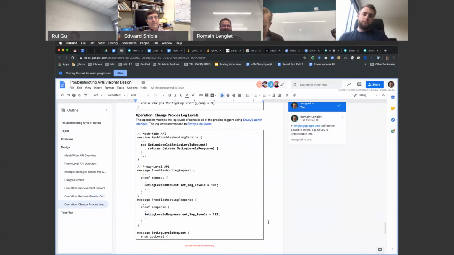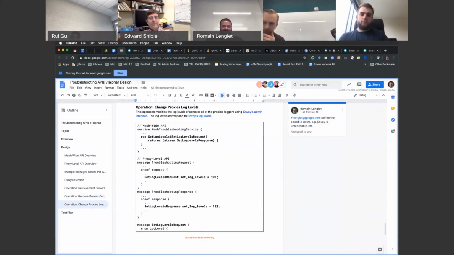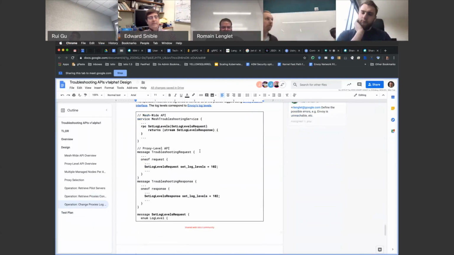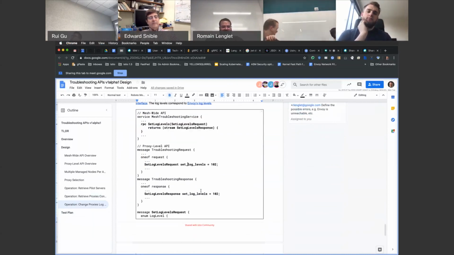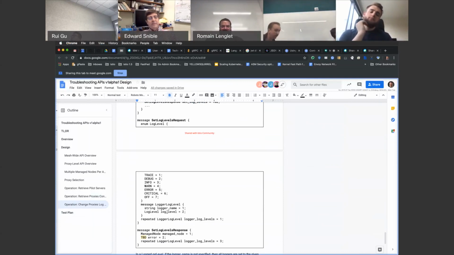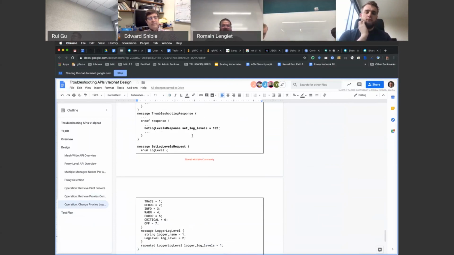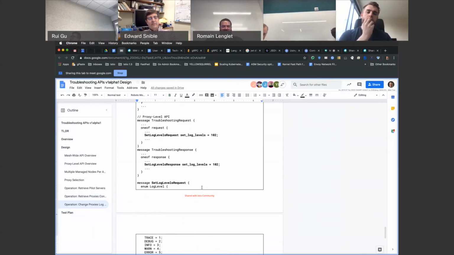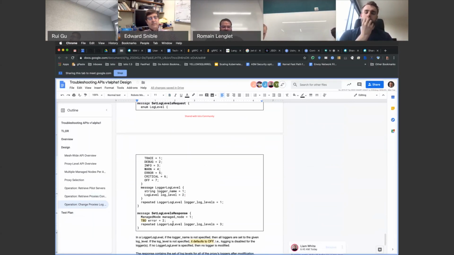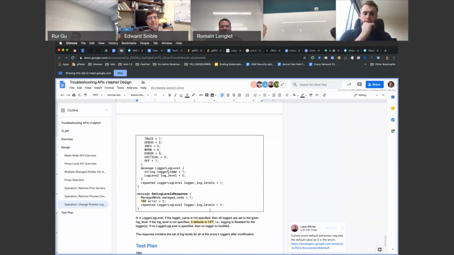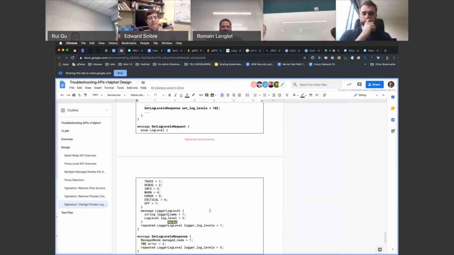Okay, and the other operation I want to do in the first version is changing the log levels. So this one is much more lightweight. The request will contain the pairs of logger and log levels that we want to set on the proxies. It will have a set of managed nodes you want to do it on, and the response will be the log levels set up for all the loggers. So that's a much simpler API here, much more lightweight also. Any questions about this one?